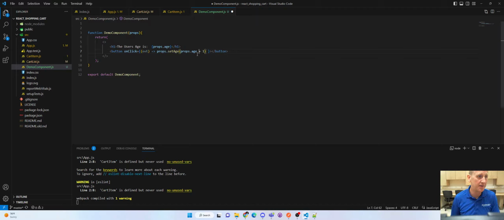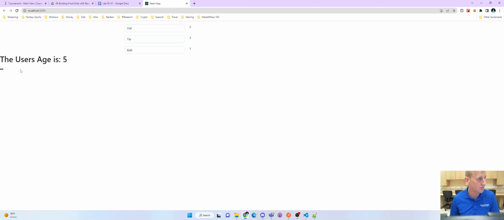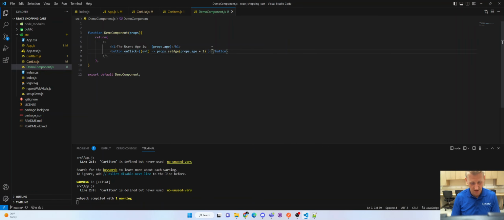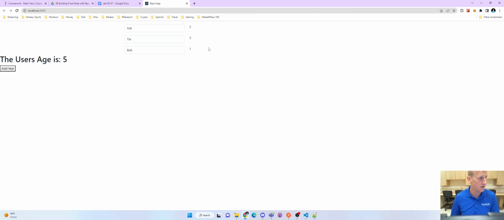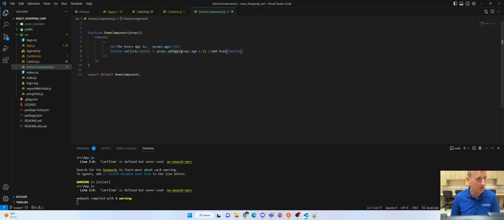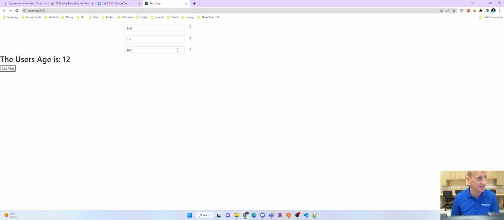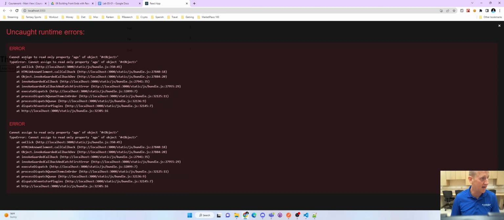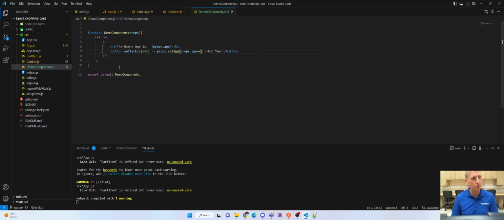So, kind of save that here, and we should be able to put an add year, and you can see that age is being modified when we do it accordingly. Okay. However, if I go back to what I did yesterday, props.age++, this is a good lesson because there you go, cannot assign to a read-only property age. So it errors out. So this is a good lesson in how hooks work.